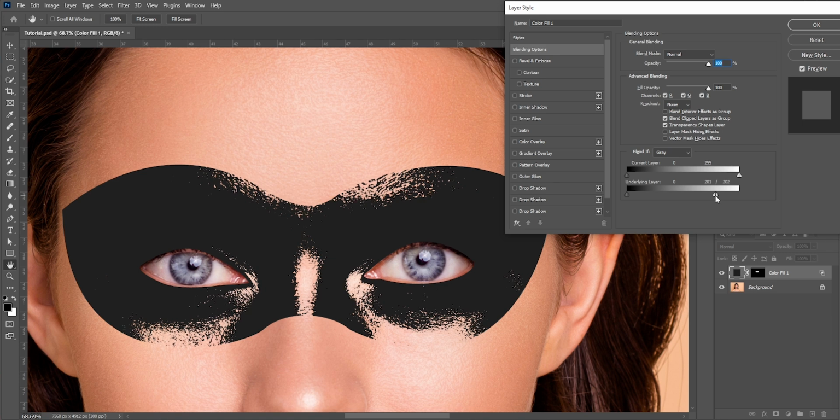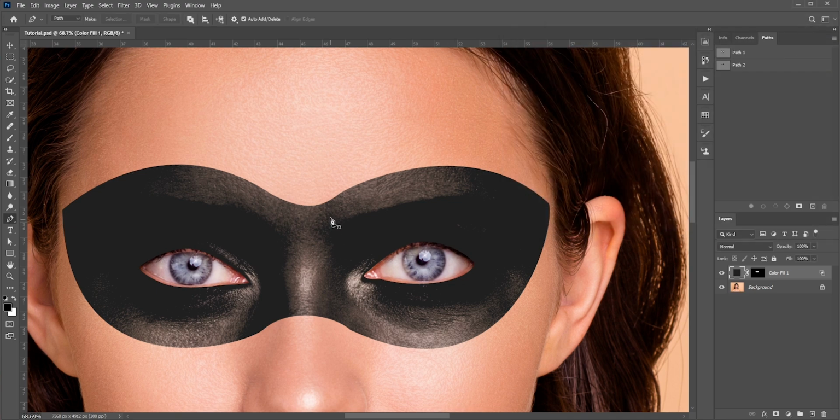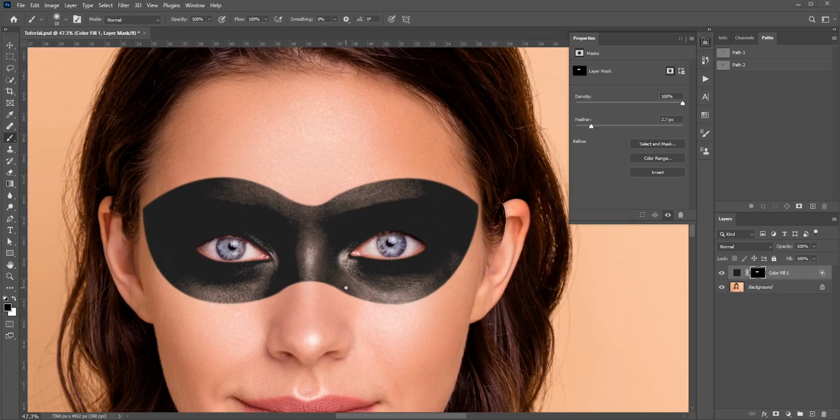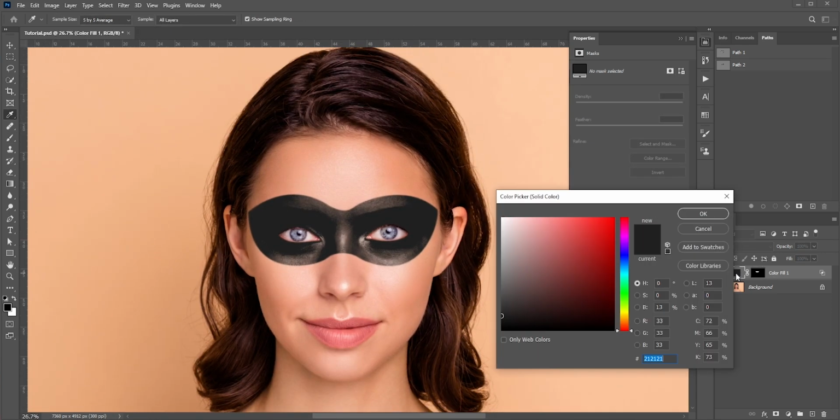It's a bit too harsh. Hold Alt or Option and break the slider to make the transition smoother. Now you see it looks much more natural. The edges look a bit too sharp. Double click on the mask and increase the feather from the properties. Since this is a solid color adjustment layer, we can change the color anytime. Double click on the solid color layer and now you can change the color.